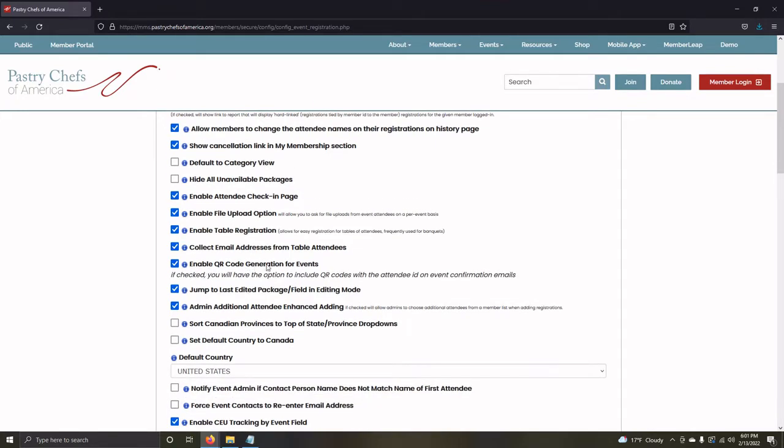Enable QR code generation for events. If checked, you'll have the option to include QR codes with the attendee ID on event confirmation emails. So for this, the event confirmation email that is sent out will have a QR code, and that will be useful when it comes to checking in at the event. Again, if you're using the mobile app, this is something that can easily be done. Just reach out to support to see if it's something that you can turn on or if you'd have to pay extra for, depending on which package you chose.